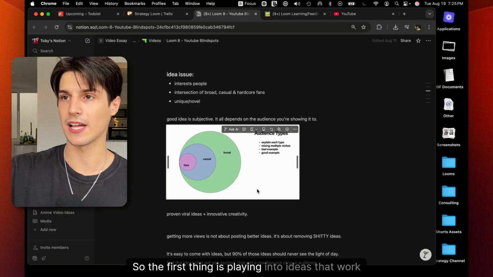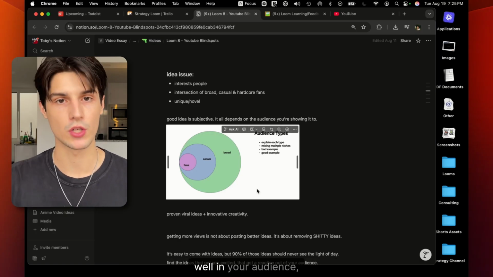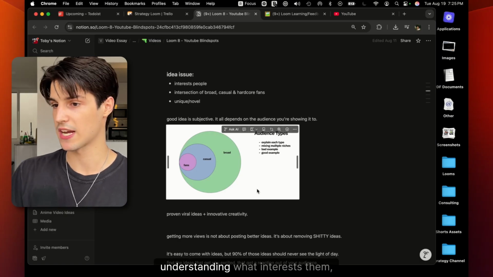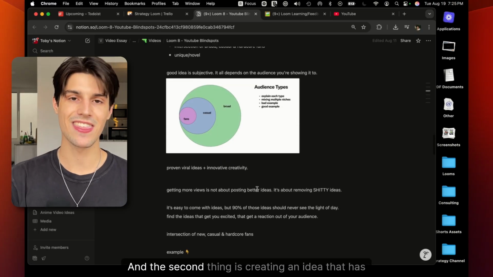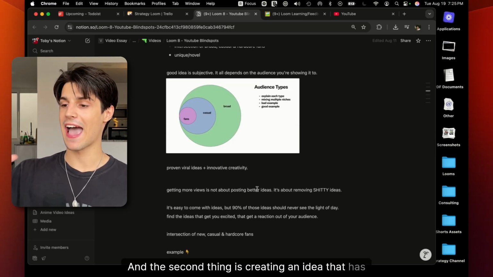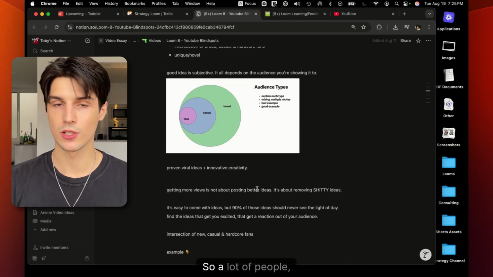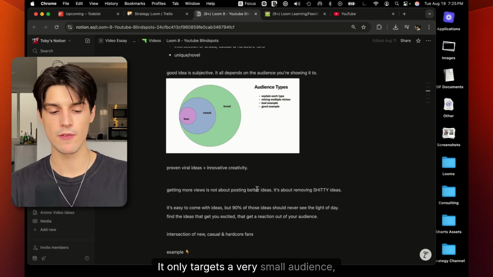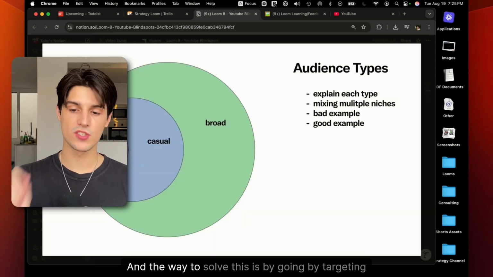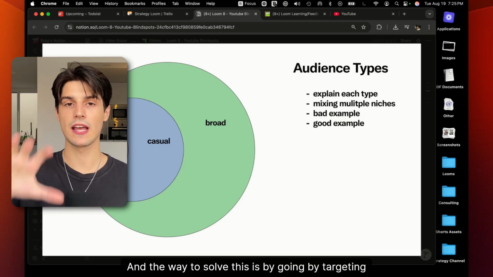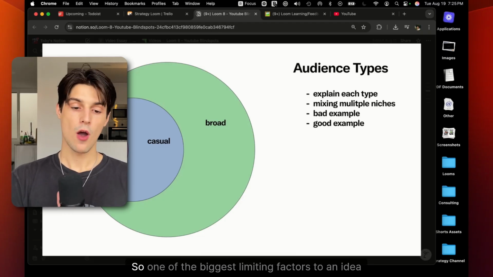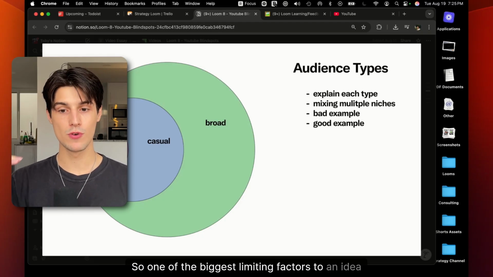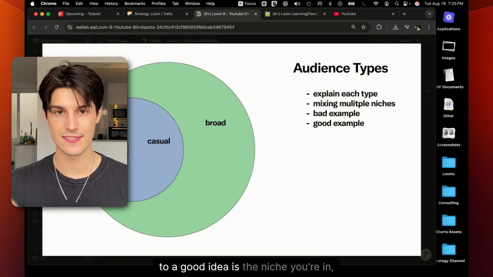So the first thing is playing into ideas that work well in your audience, really understanding your audience and understanding what interests them, right? And the second thing is creating an idea that has the potential to go viral. So a lot of people nerf themselves by doing stuff that's way too niche. It only targets a very small audience. And the way to solve this is by targeting bigger audiences, right? So one of the biggest limiting factors to an idea, getting to a good idea, is the niche you're in, right?